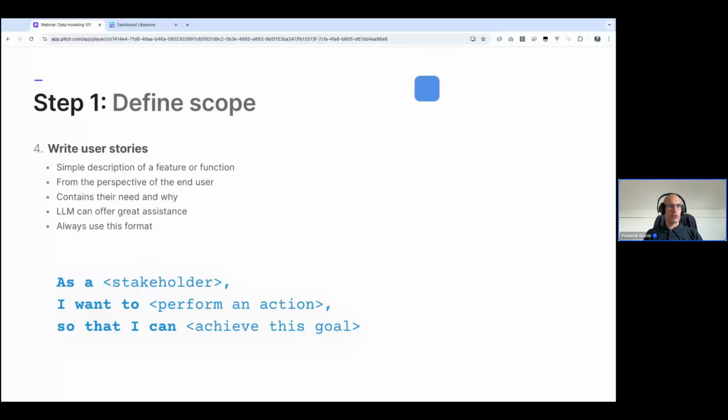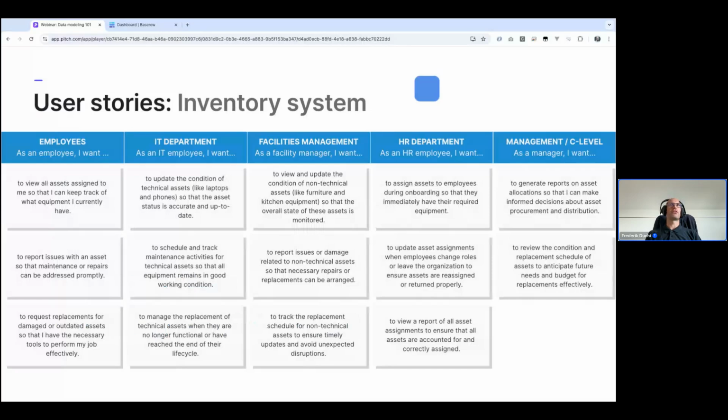So I did an attempt to write the user stories of this project, and I came up with, let's do a quick count, 14 user stories. So as you can see, I have my user stories here: as an employee, as an IT employee, as a facility manager, as an HR employee, and as a manager, or maybe I should have said as a C-level manager.